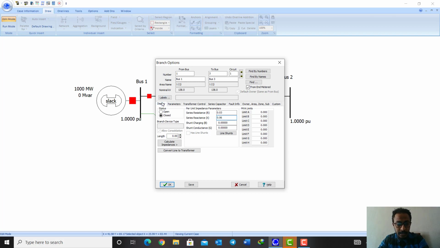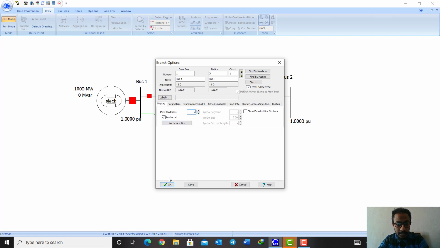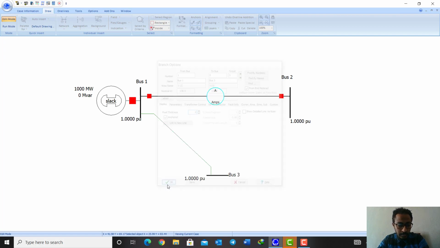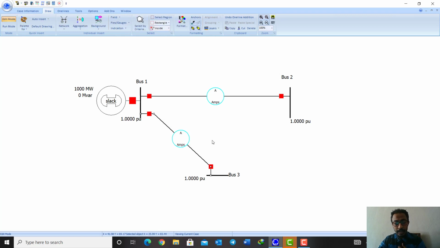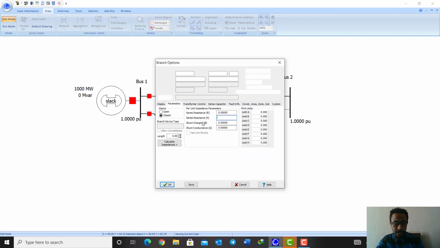And in the display section, we set the pixel thickness, it must be 2. Now we must draw the transmission line for bus 2 and bus 3. Click here, wait for your point, click, then again click. Then this is the transmission line from bus 2 up to 3.